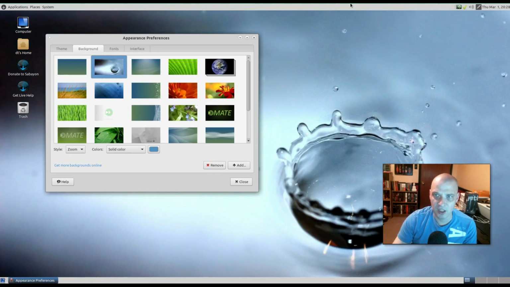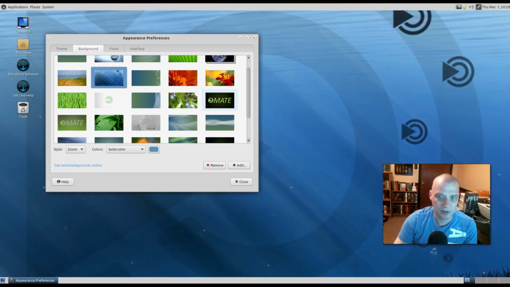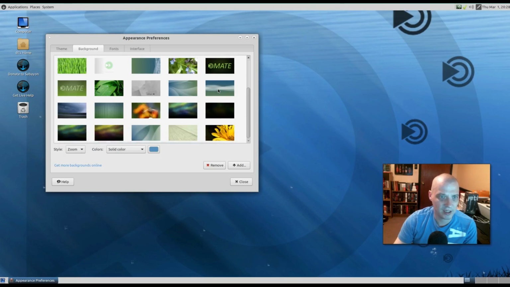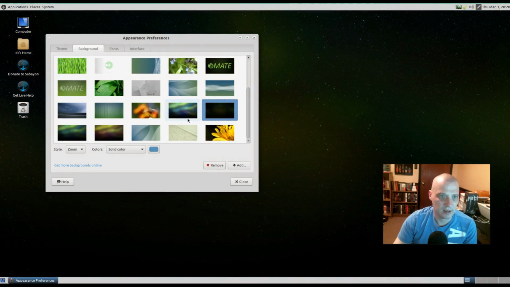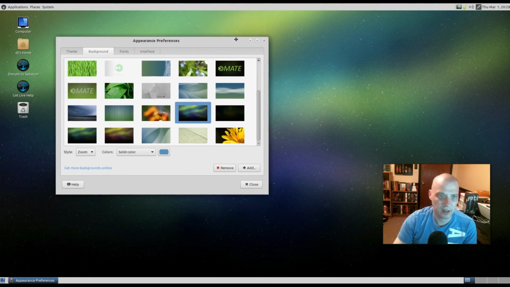Since the theme here is this silver panel with the silver windows, you know, kind of a light theme, I probably need a dark wallpaper to contrast it. Maybe this dark blue theme with the Mate logo. Yeah, that looks pretty cool. We've got anything a little darker? Of course, we've got this here, which is like a night sky. That looks pretty cool. How about this? This looks like an aurora. Yeah, I like that too.